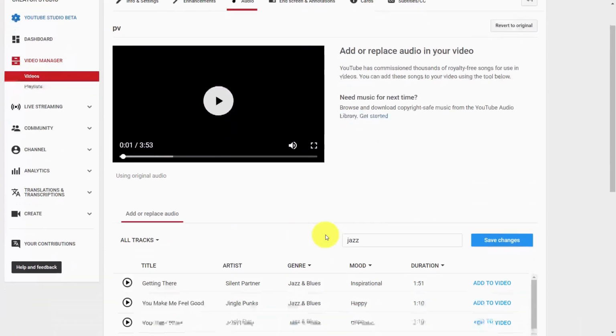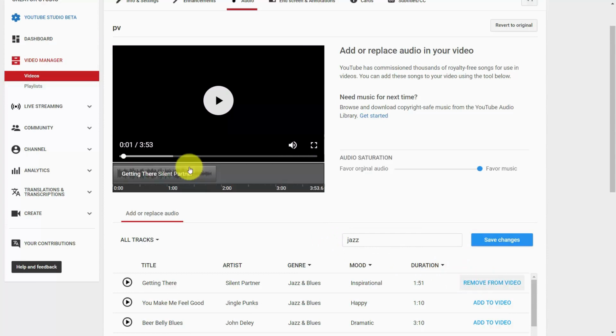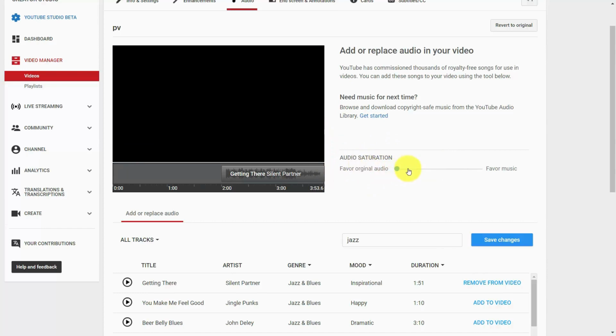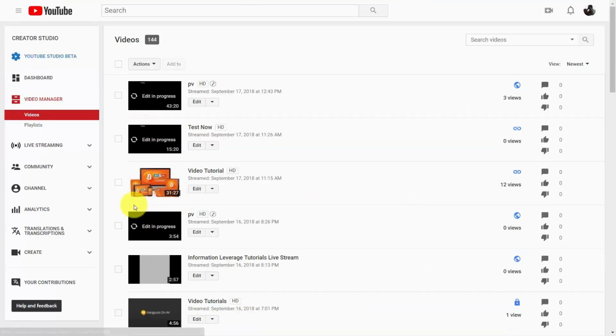So what we would do here is click add to video on the track that we want to add. We would then pull it to the point in the video where we want it to begin and end. Then we would determine how we want the video to sound. If we want to favor the music, we would keep the cursor at this end. If we want it to be background music and we want our voice to play, then we would move the cursor more to this end. Once we finalize our changes, we click Save Changes. You'll then see the edit of your video is in progress, and when it is complete, your video will be ready with new audio.